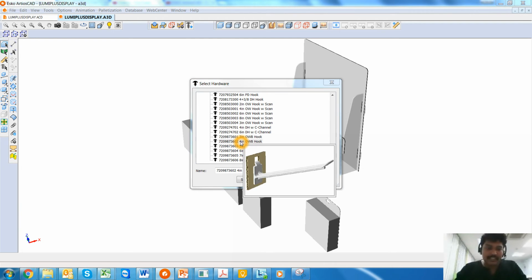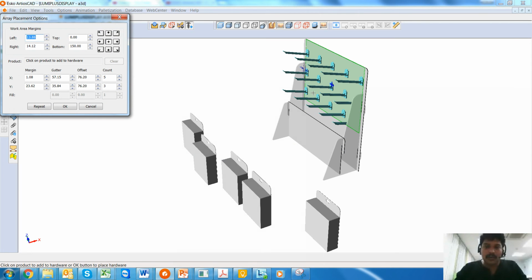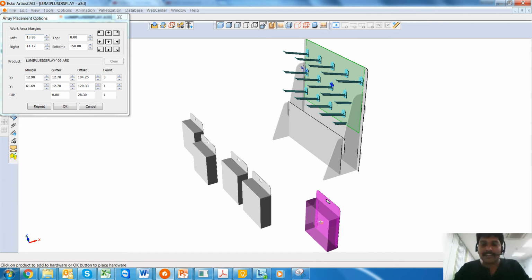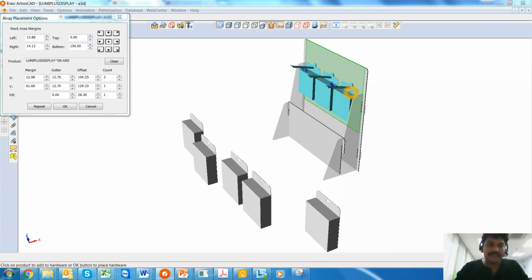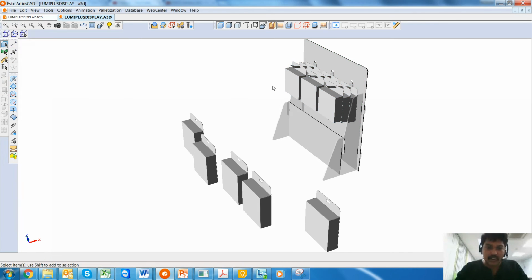So you can select one of these hooks and then you can say array placement. Now as the instruction says, the next step is you have to choose the base face where you are going to add these hooks. Quickly, based on the dimensions, the hooks are assembled. But here's the magic. You can select which product or which hardware would go into these hooks. And based on the bounding box and the margin specified, as I click this, you can see that it automatically computes the distance and spaces them out equally. Going ahead, you can also fill up these product lines like that.